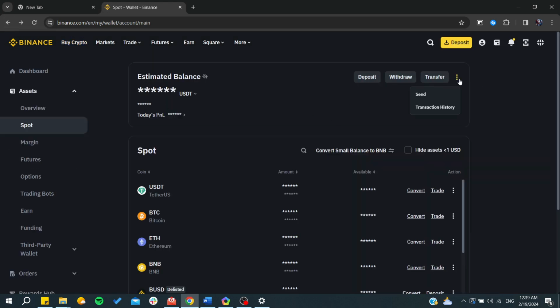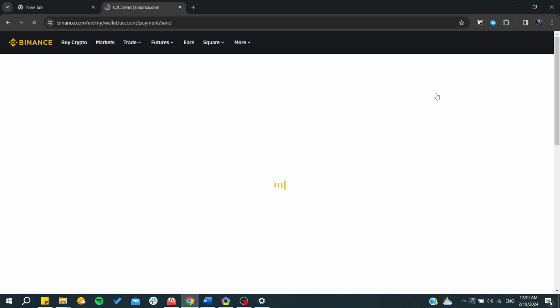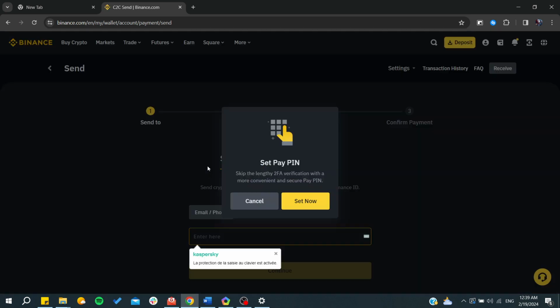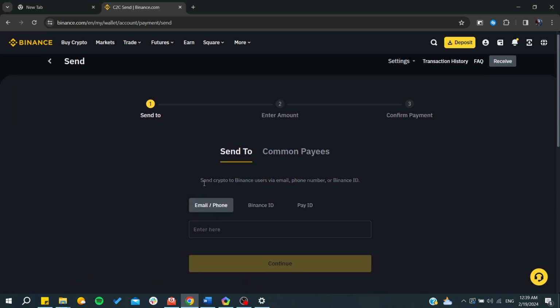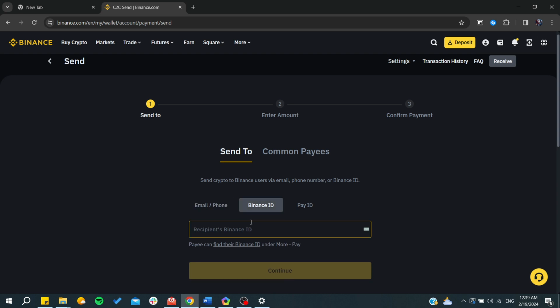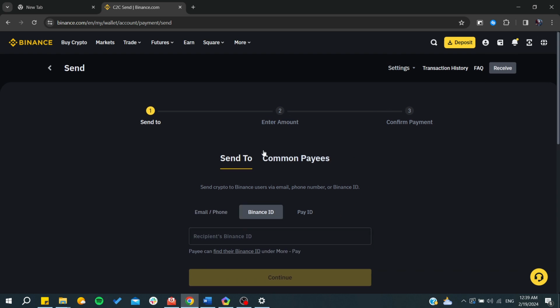Otherwise, you can just go here for send if you want to send your crypto. As you can see here, set the pin to skip some things. Basically, you can send crypto to a Binance user via email or something. You can come here and enter the Binance ID or whatever you like. You enter the amount, and of course, you will need to confirm the payment.